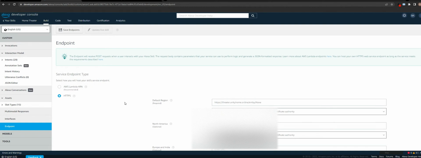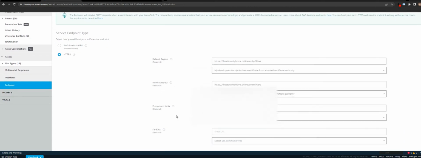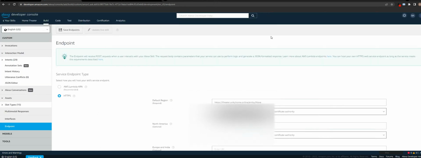It's quite simple. You're going to put in your domain name with the HTTPS, I don't know if you're going to use Let's Encrypt to get the certificate or whatever you're going to do. I'm not going to go into detail on how to set up a certificate and everything like that in this, but you need to have that. You're going to make sure that you have the endpoint as /Emby/Alexa. You're going to put the same domain root down under North America or wherever you set up your account, and then you're going to save endpoints.